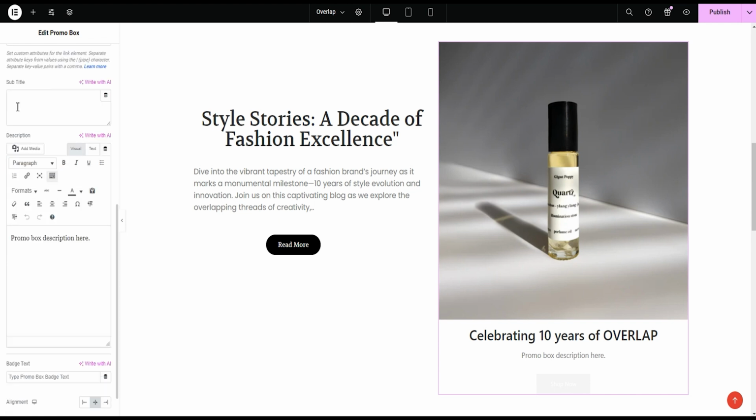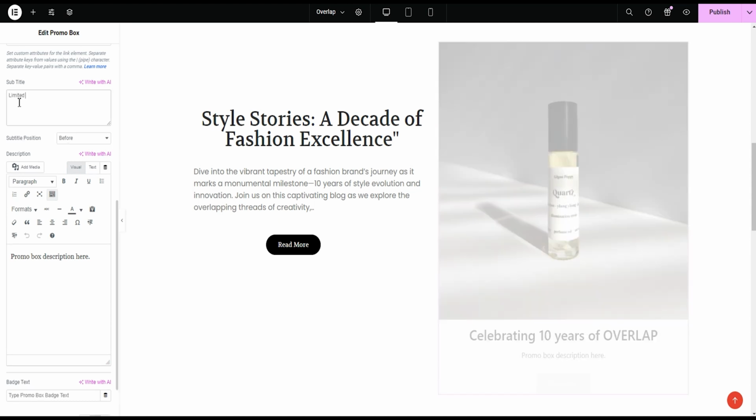Next, we have a subtitle. It is like a secondary heading that provides additional information or supports the main message. I'm going to enter limited edition release for the subtitle.